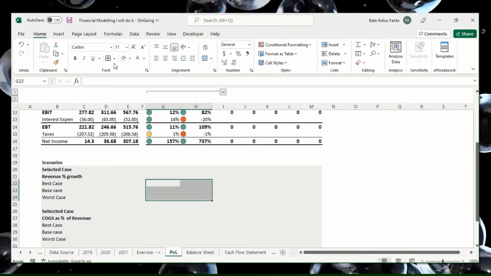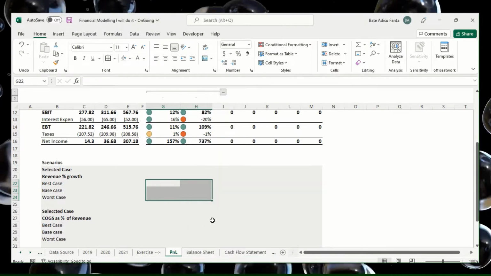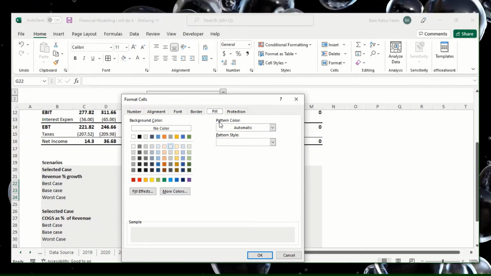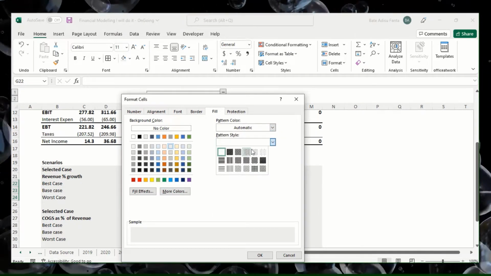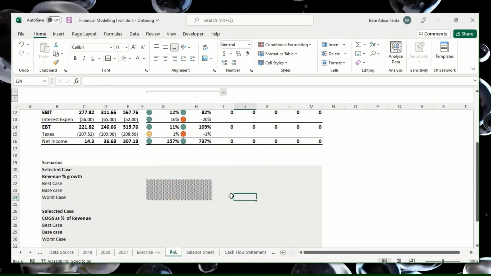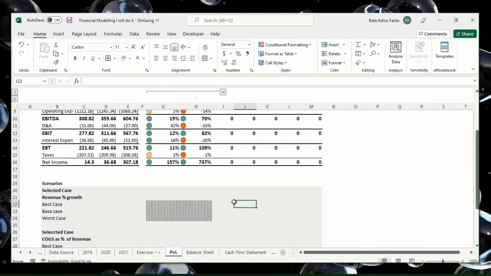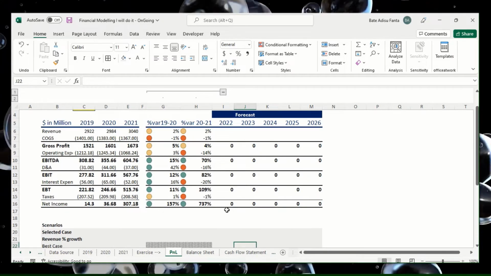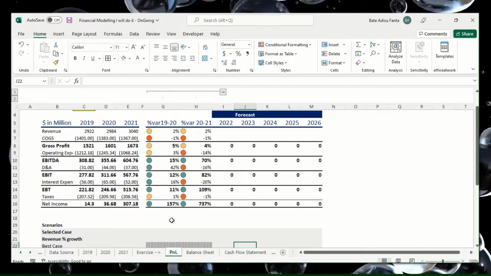So I go to format cells, fill, and from fill we can select the pattern style. Let me select this one. So we're not going to work on this one because the percentage change is already calculated.